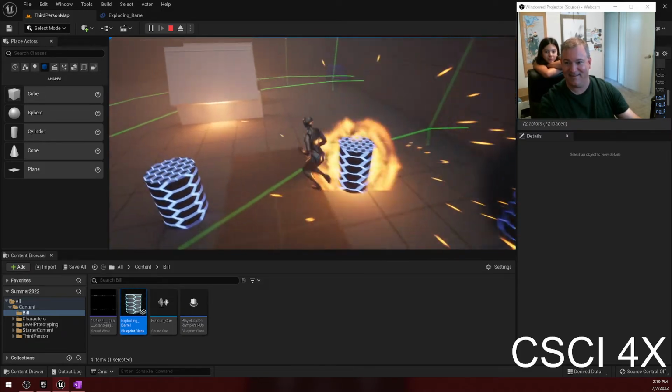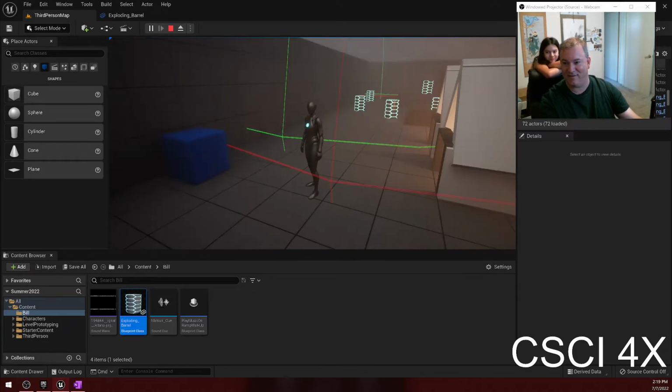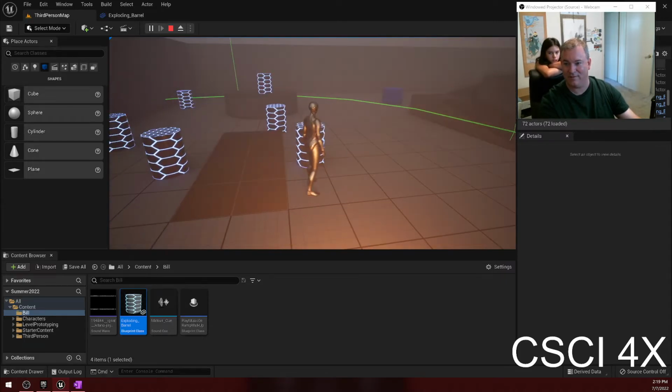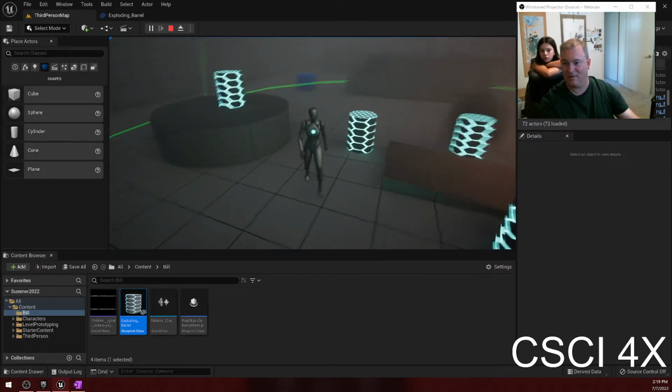Excuse me, the barrel says. And you can see these spheres. That's the 10-meter radius. You should have it so it self-destructs and blows.